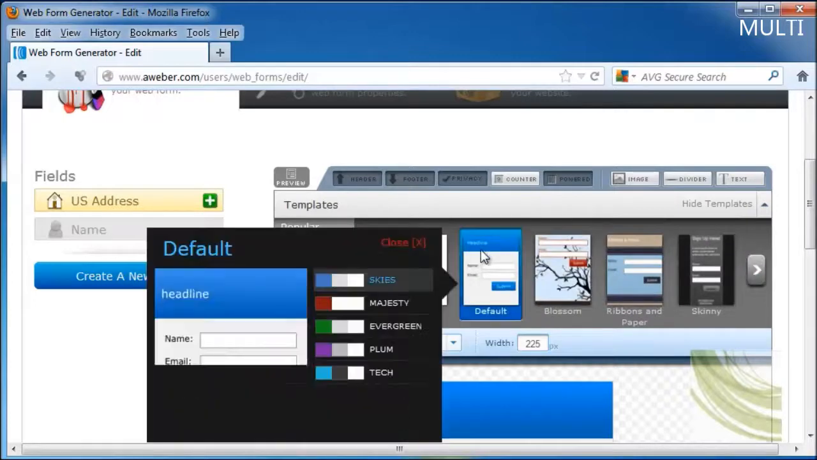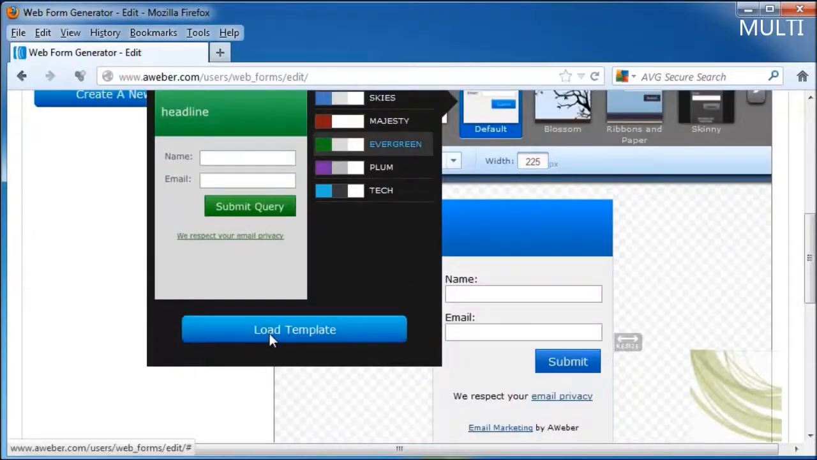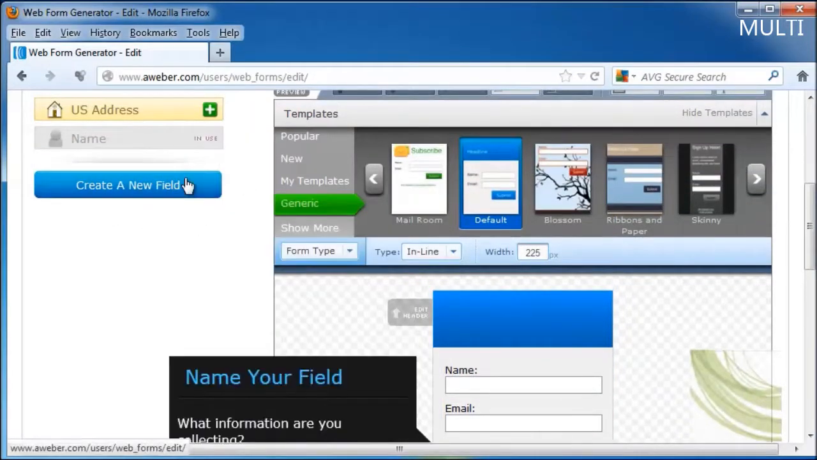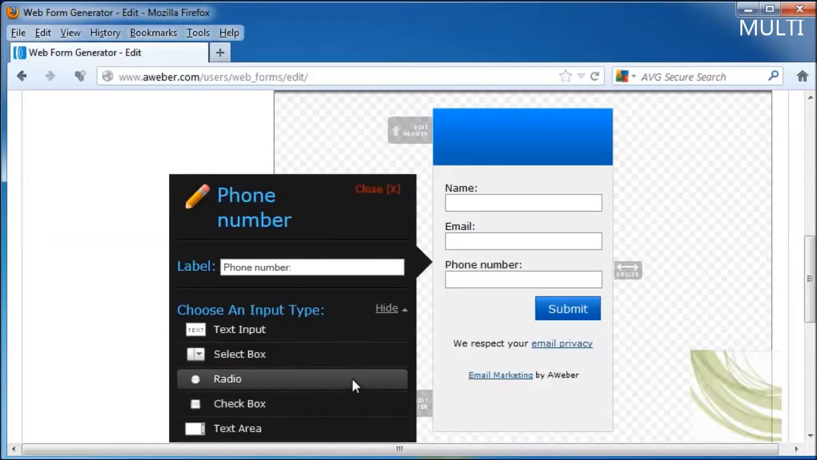Let's say I just want to use this default one, and this will show us the colors we can use for this form that will match, say, the colors of our website. So I'm going to go ahead and click on Evergreen, or you can load your own template. And right now you can see we've got our name and email address. But if we go up here to the top and we want to create a new field, this is a custom field we're creating and we can put a name in there. And let's say we want to make this phone number and click on Save. So when they sign in, they'll click on name, email, and phone number.